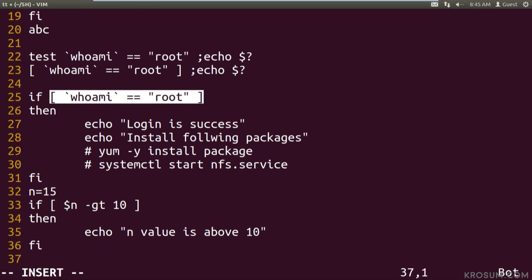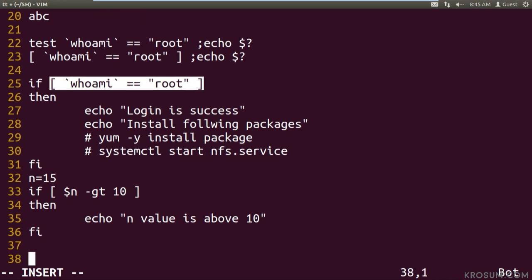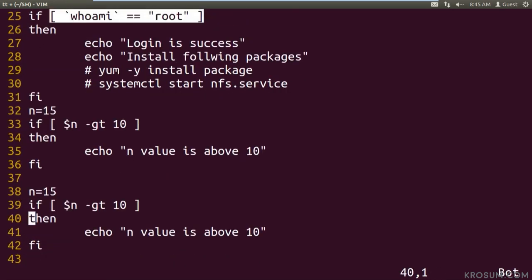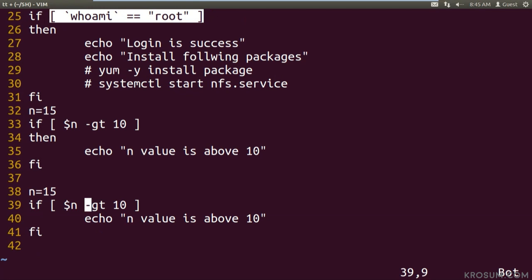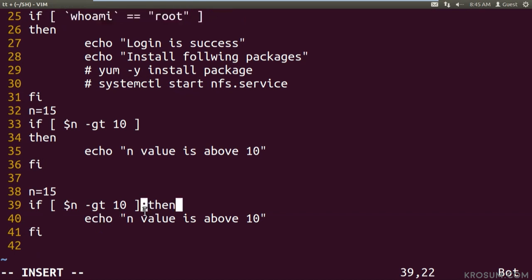If you want to write the same statement inside, the then keyword can be written in the same line. For example, with n value 15, at the end put a semicolon followed by the then keyword. Then must otherwise always be on a new line, because then is a keyword. If you want to write it on the same line, you can put a semicolon. So test the condition, if the condition is true then action.